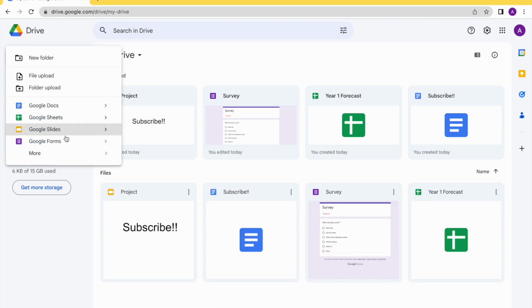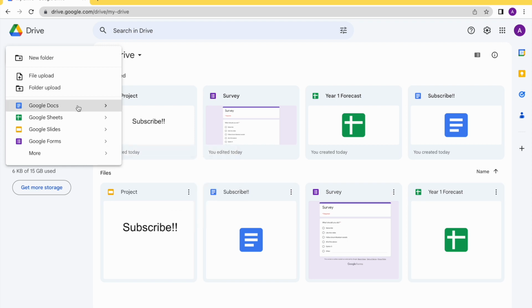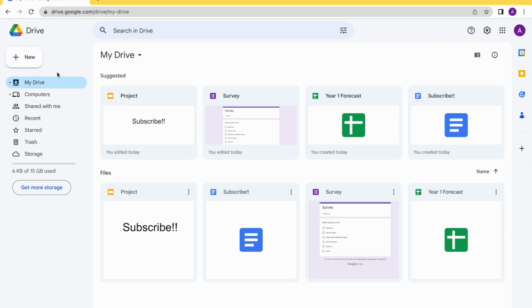Next up, these 4 are kind of like the core Google things, but if you press more, you can also use these. I've never really used these that often, but obviously Google Docs, Sheets, and Slides are the ones that I use the most. Next, I'm going to go through this sidebar here.